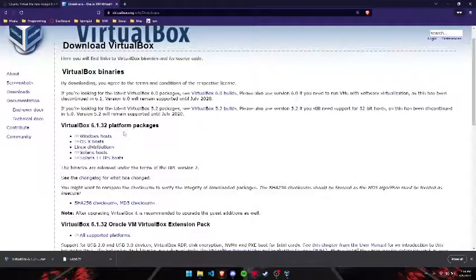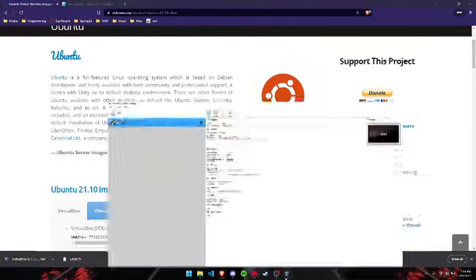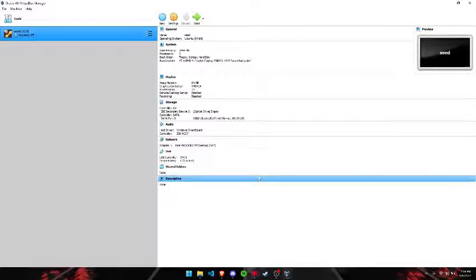Next, download and install Oracle VirtualBox software from their website. They have variations for Windows, Mac, and various Linux distributions. After downloading and unpacking everything, go ahead and launch VirtualBox.